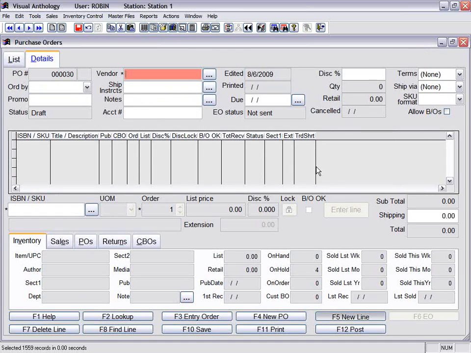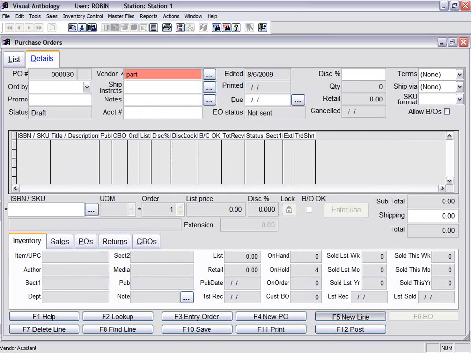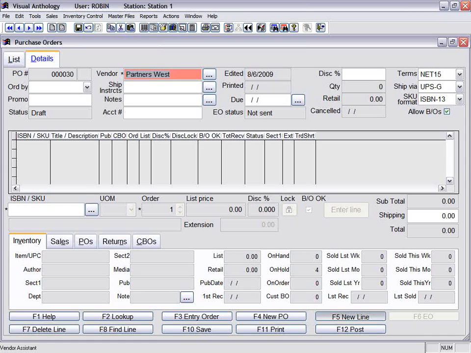I'm going to create a simple purchase order so you can see what the basic steps are for creating it. I'm going to hit F4 New PO, so we're off to a fresh start. The first thing we see in there is a vendor name. I'm going to go ahead and type in a vendor name. As you can see, I'm just typing in part of that name. So step one is telling Anthology who I'm ordering from. I'm going to order from partners. And starting to type their name in, I'm going to hit Enter off the keyboard, and that's going to bring the vendor assistant up. I'm going to hit Enter again, so it brings in the vendor information.